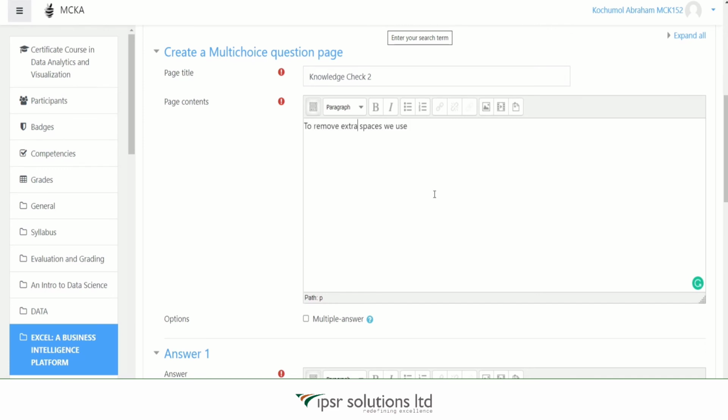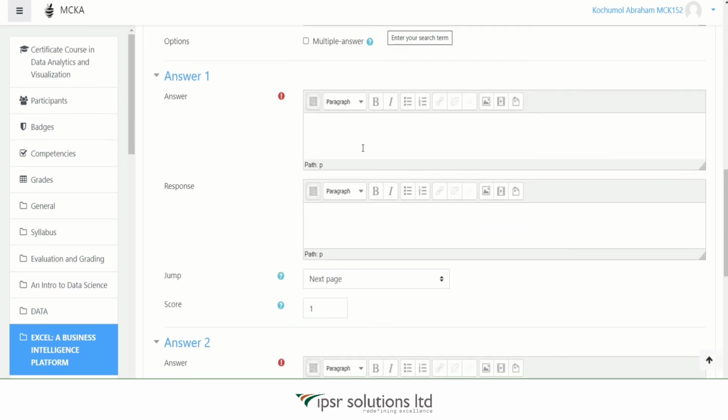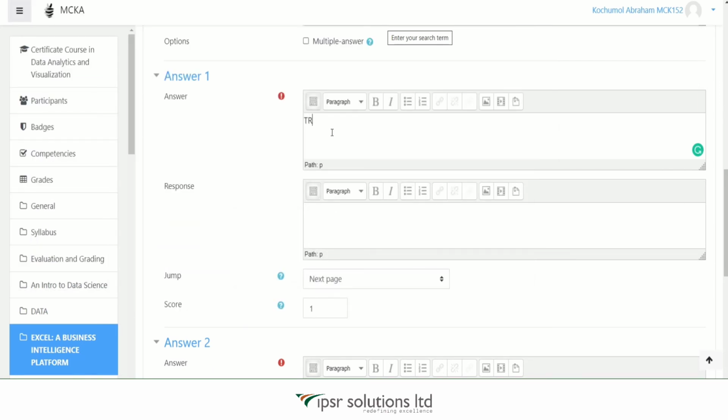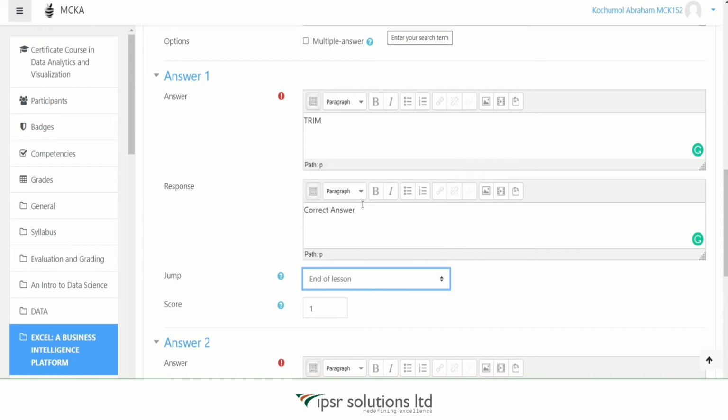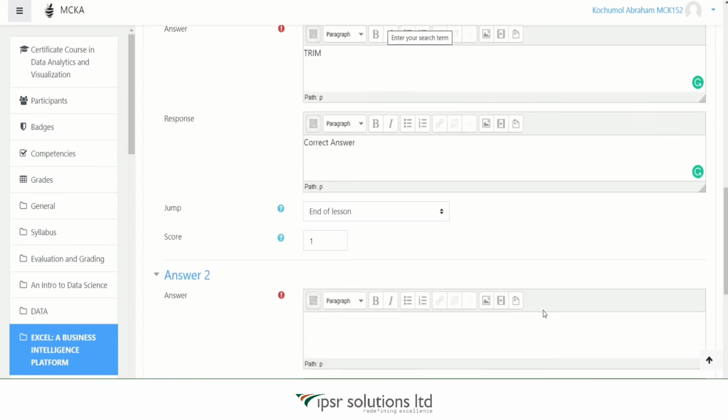I have to give the question here: to remove extra spaces we use, and the answer. This is the correct answer, so the response should be like correct answer. Okay, and if the answer is correct, we have come to the end of lesson. So I am going to give the jump as end of lesson, and score is 1. If the score is 1, that is if the answer is correct. As there is no more concepts in this particular lesson, the jump should be to the end of lesson.